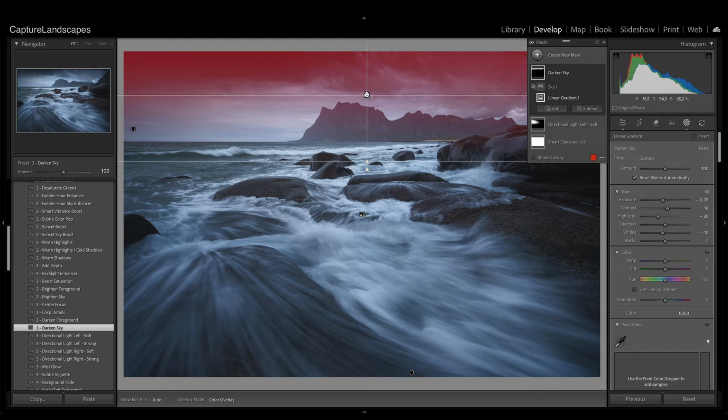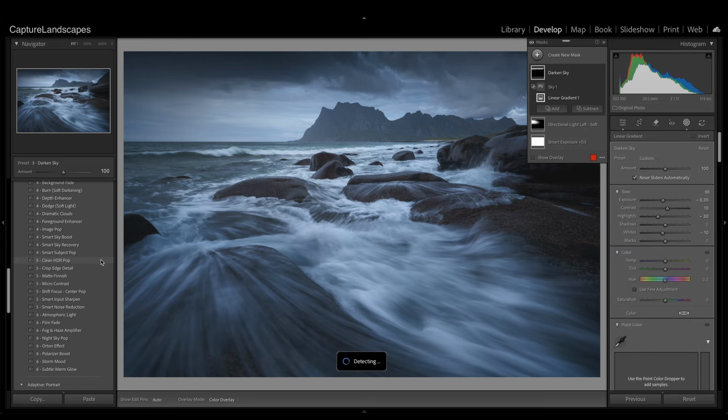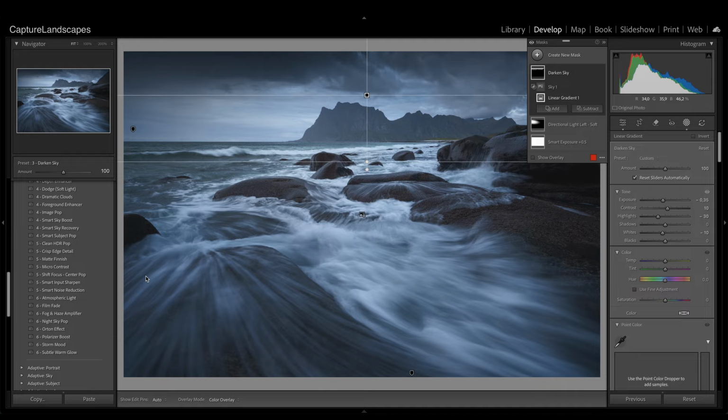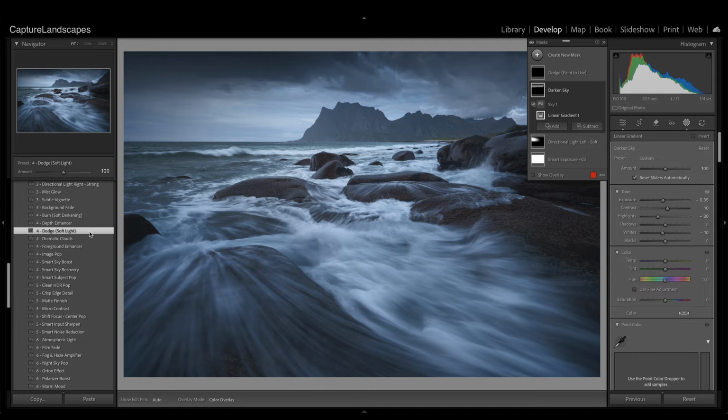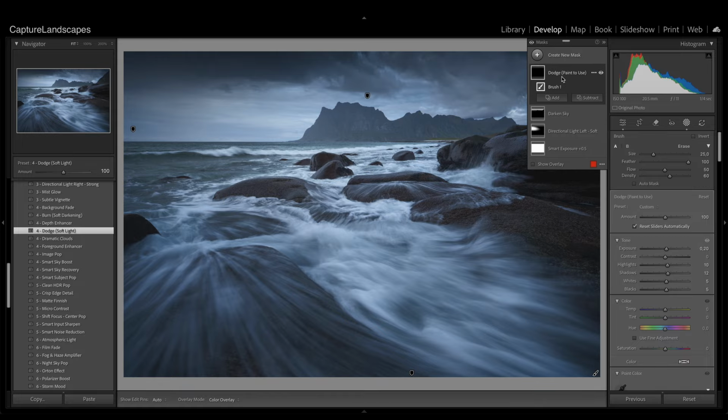Okay, the very last thing that I want to show you in this quick video is two presets called dodge and burn. Let's do the dodge first. Dodging means brightening. And as you can see, we have a black mask right now. Nothing has happened. But it says here, paint to use.